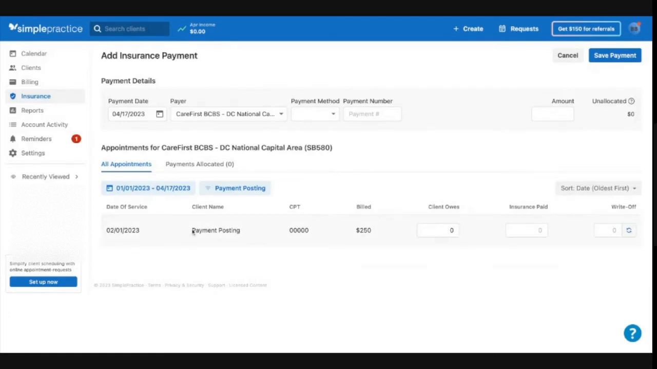We also want to confirm our client's name, which is indeed Payment Posting. That's who we're working on, as well as our dummy CPT. If we had to verify our CPT code, this is where we would do it in the CPT column. The amount billed. Now, this is where reading your EOB comes into play.